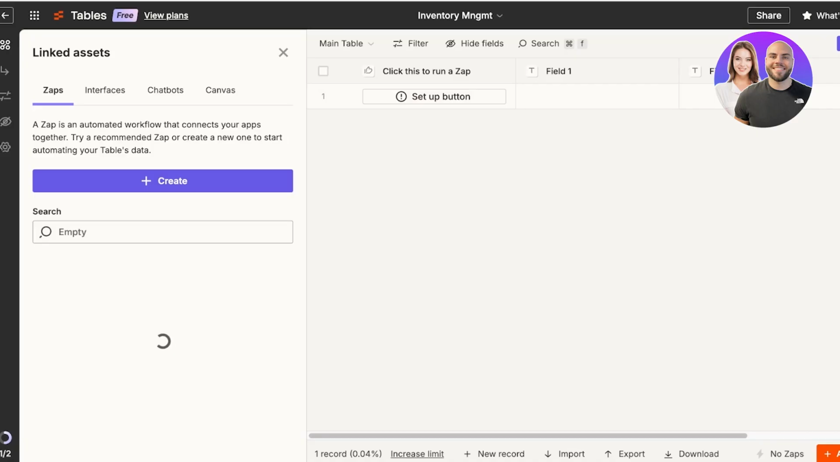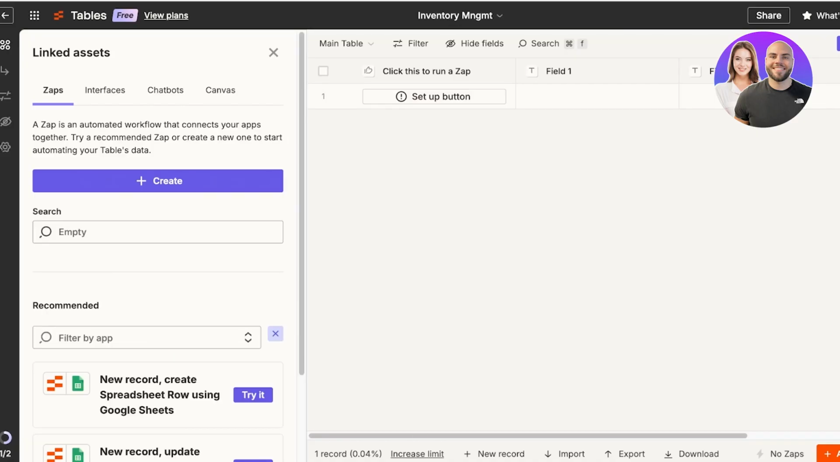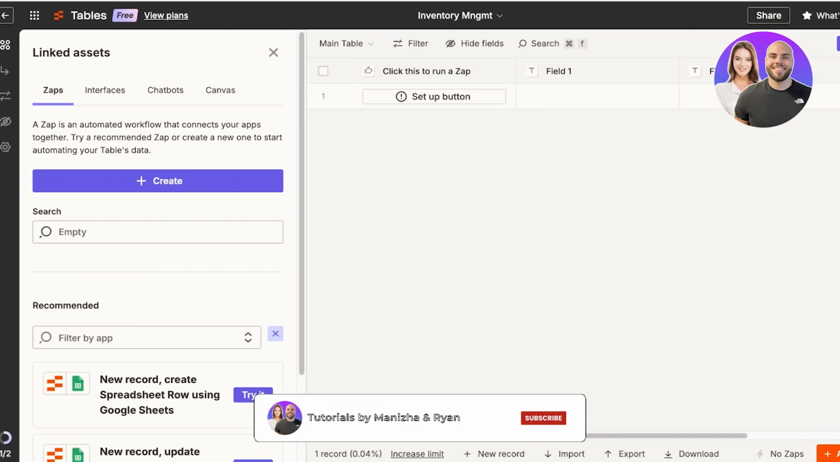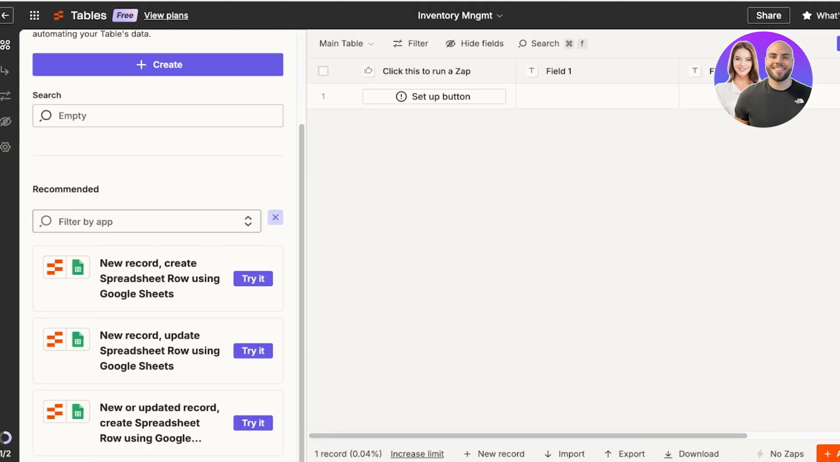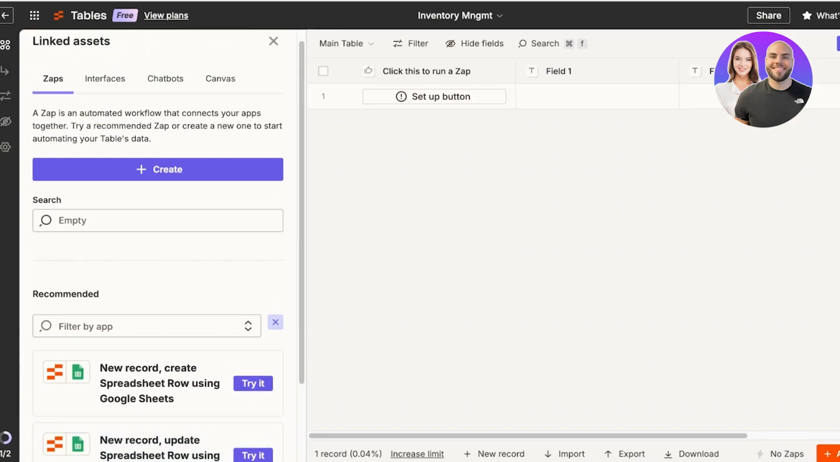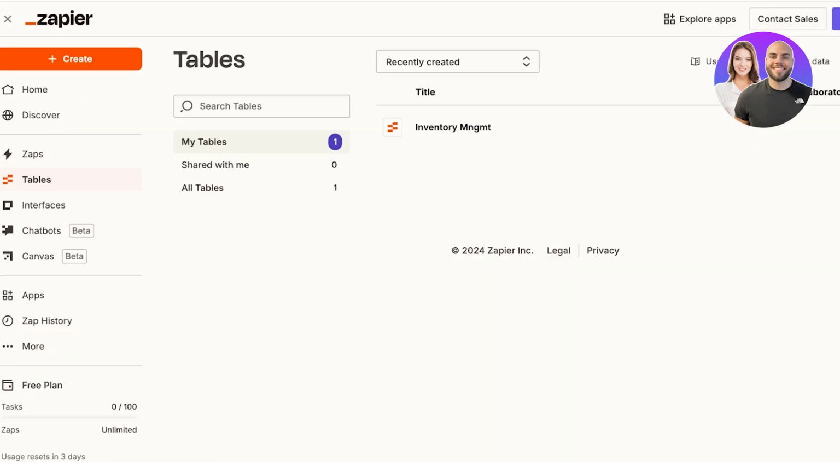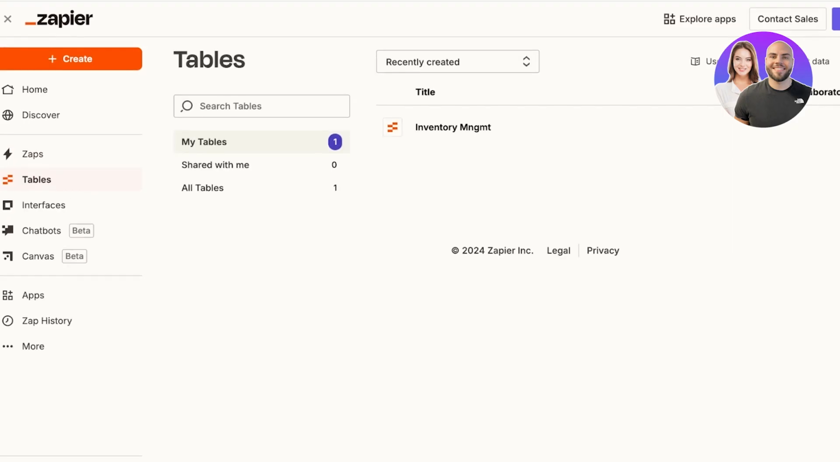This allows you to take any type of data and link it to any of your Zaps. If you want, you can even link tables to Google Sheets, so whenever one is updated, the other gets updated automatically. You will even see on the left they have some recommended Zaps that go along with tables. Now, to make this really easy, I'm going to go into tables and I'll show you guys a simple template to use when you're trying to build tables.